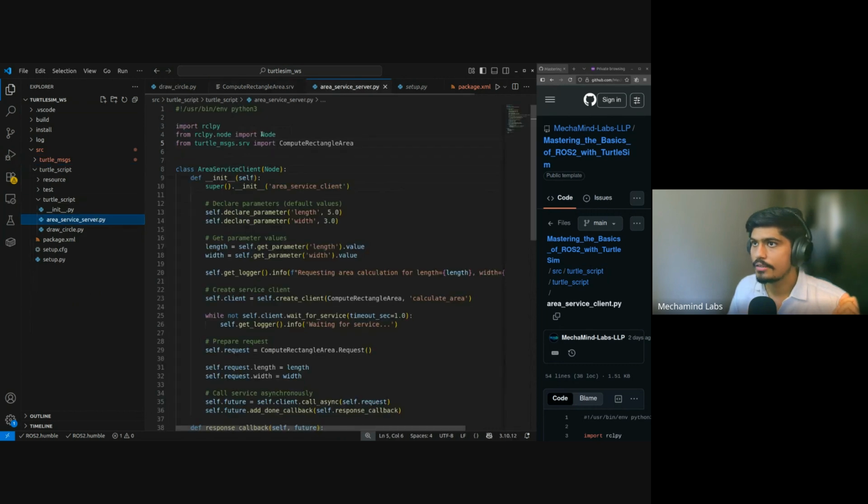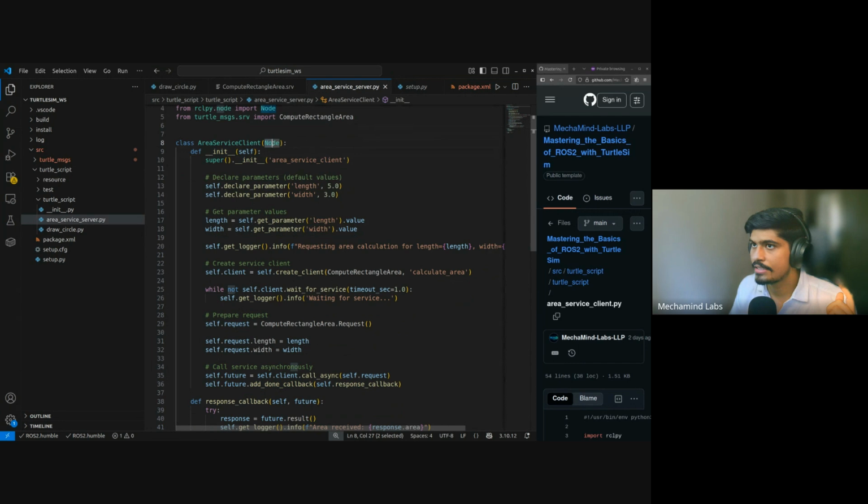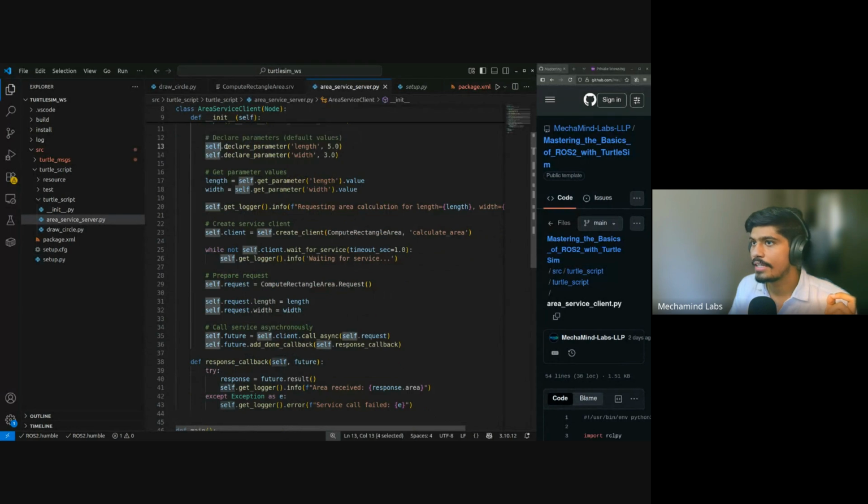So here we are using our turtle messages package. From that srv folder, we are calling the compute rectangle srv. Now again, here we are creating an area service client class. We are inheriting from the Node class, giving the node name here. We are declaring parameters. We will look at what parameters are, but okay, let's look at it now.